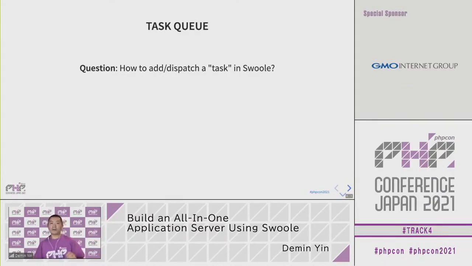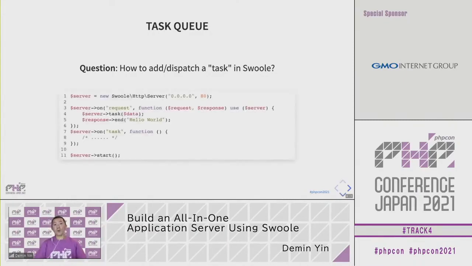How to add or dispatch a task in Swoole? If you have played with Swoole before, you will probably come up with a solution like this. We are going to use a callback function listening to the task event. Anytime a task is created or dispatched, this callback function will be triggered and used to process the task. But how do we dispatch a task?